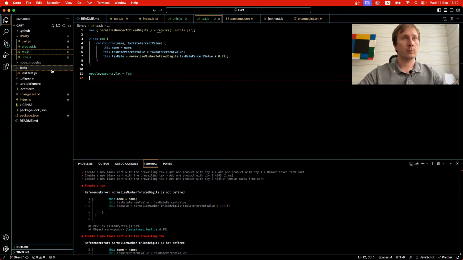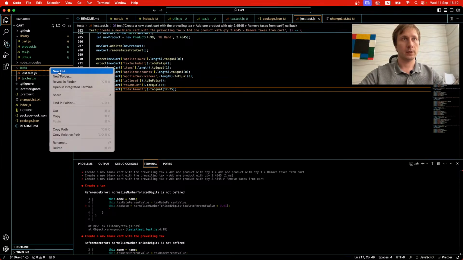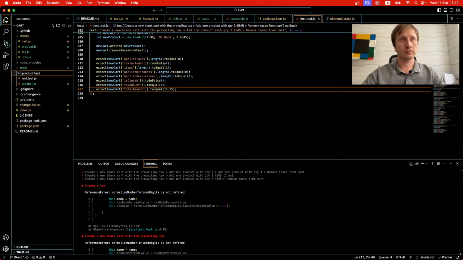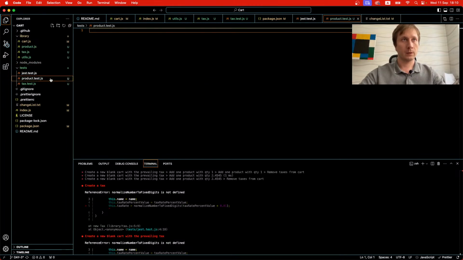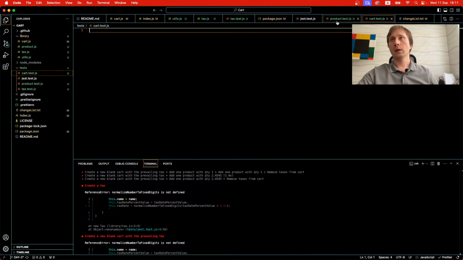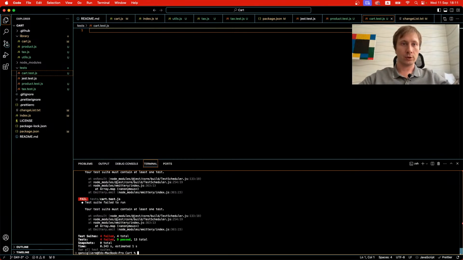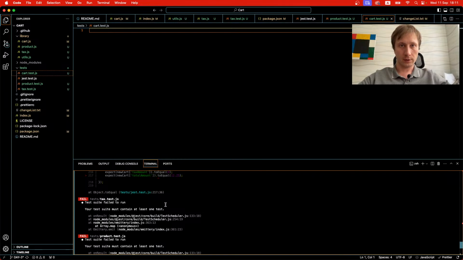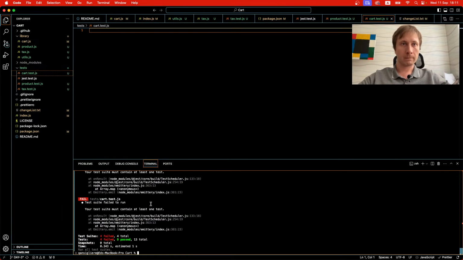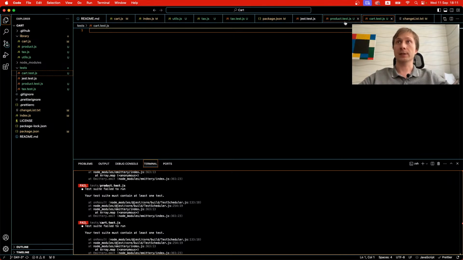Okay, also I want to refactor my test cases, so let's create test cases for the tax model, let's create test cases for product, and let's create new test cases for cart tests. And now we can make optimizations one by one. Let's check our scenarios and see where we have issues.